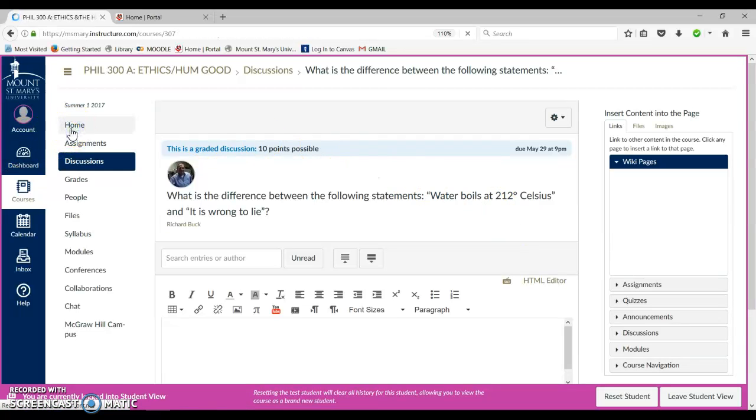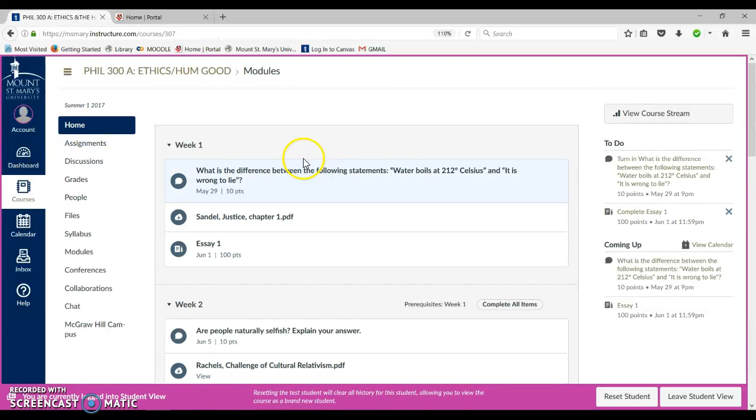Now, if you go back to the home page, what you'll also see for each week, for example, in week 1, is the reading for the week. So the only reading that we have for Tuesday, May 30th, our first class, is this essay by Michael Sandel, which you would click on to access, and you can download this, print off a copy.